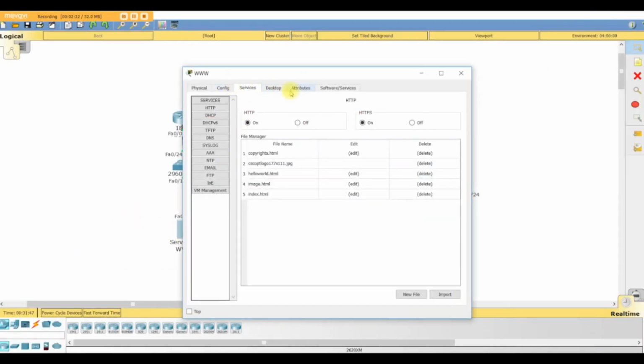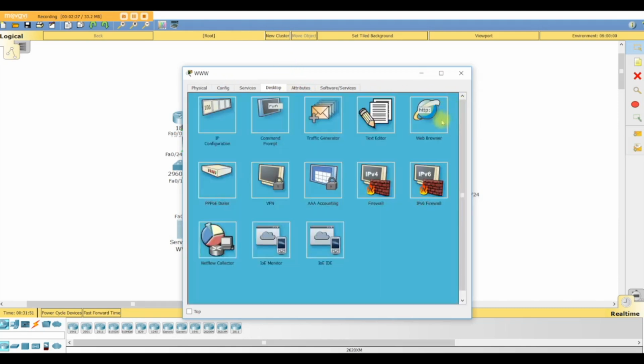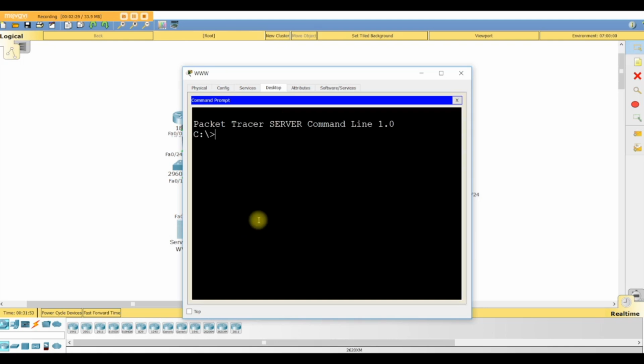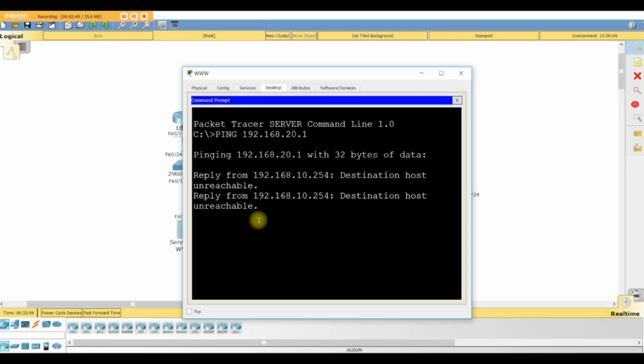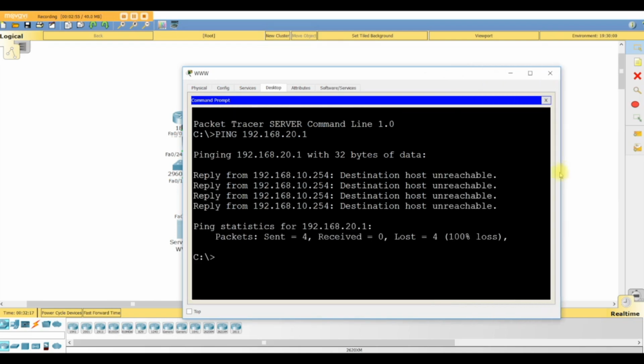All right, and let's go to the desktop. No, not there. Close that. And there we go. All right, so we're going to ping 192.168.20.1, and it says destination host unreachable. The router actually dropped the packet. Because it says, hey, I don't have an entry in my routing table for this particular network because it's just not there. So I have no idea how to get to it.